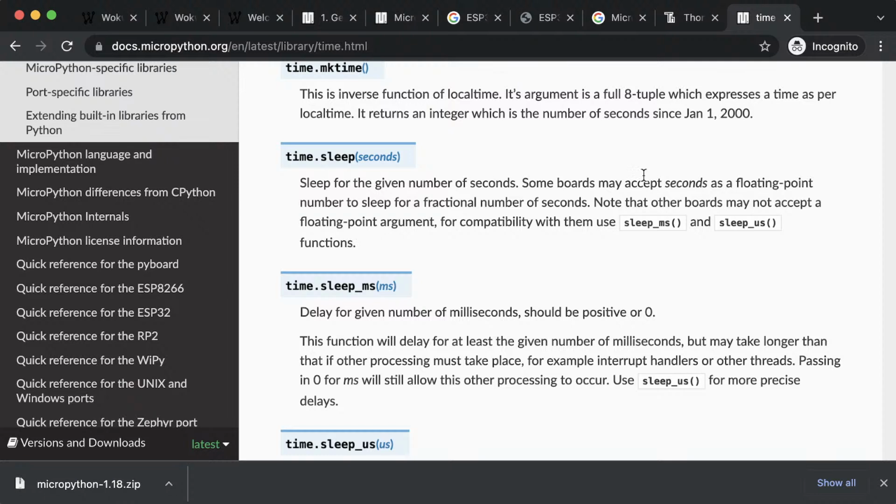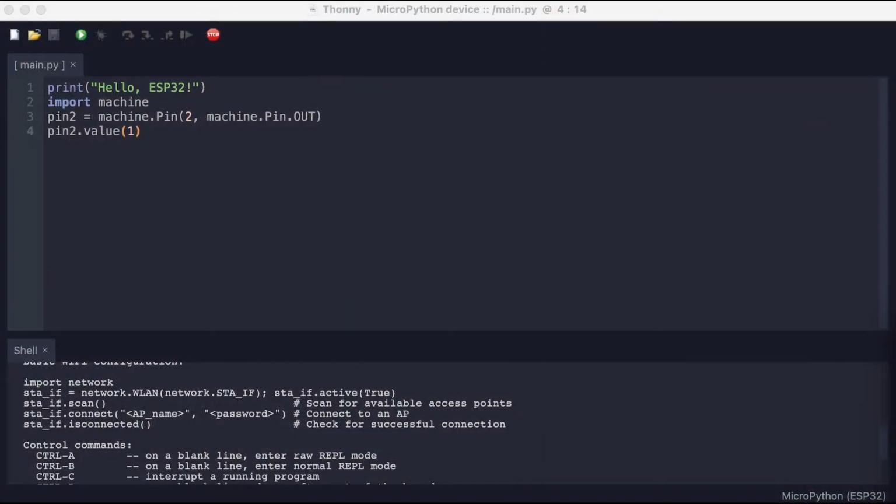But how is this possible? Only some boards accept this. Why? Because they have a floating point unit, or FPU. The floating point unit is the thing inside the microcontroller that enables it to interpret 0.2, 0.3, 0.5, all these float values. Most microcontrollers nowadays have floating point units. Earlier, they never had it, and it was a very privileged thing to have a floating point unit. Okay, so let's get back to our hardware demo.